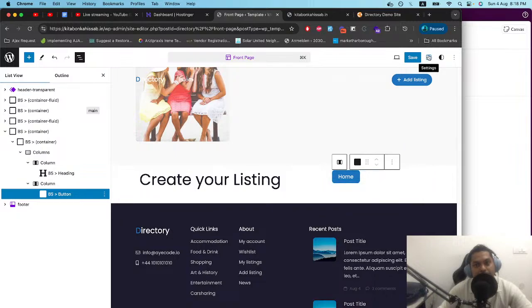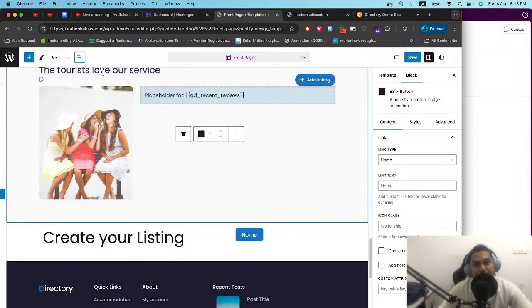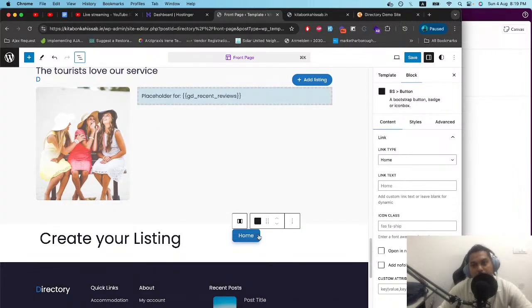And if I click on this setting option here, I will have the settings related to this block. So I will use the add listing page. We'll call it add listing. You can give it an icon or something, and it will automatically link it because I have given it a page link. I will just save this now.